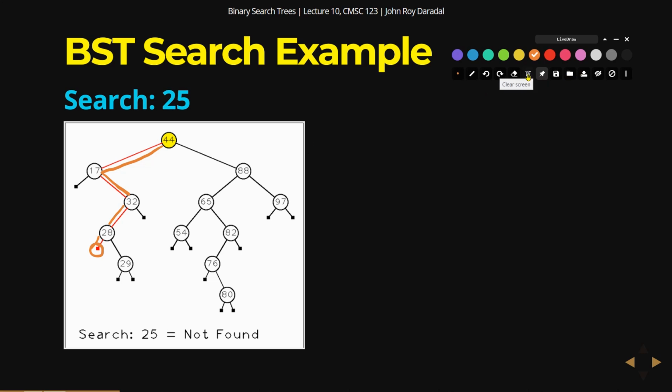If you don't find the search key, you return the null node, because if 25 was in the tree, this should have been the position of 25, right? Because 25 is less than 28, so it should have been here. But since it wasn't there, we just return the null node, which is where it's supposed to be. That is how BST search works.